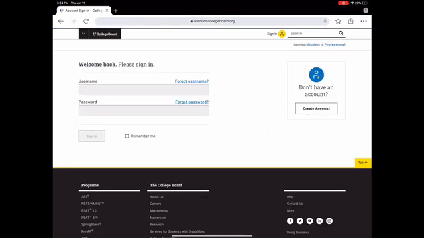And that'll bring you to this page. On the left-hand side, if you already have a College Board account, you can simply put in your information there. But for purposes of this video, we're assuming you do not yet have a College Board account for the SAT. So on the right-hand side of the page, go ahead and choose Create Account.